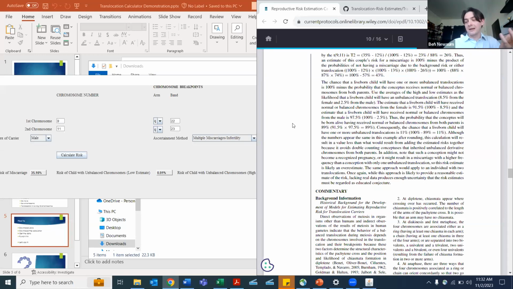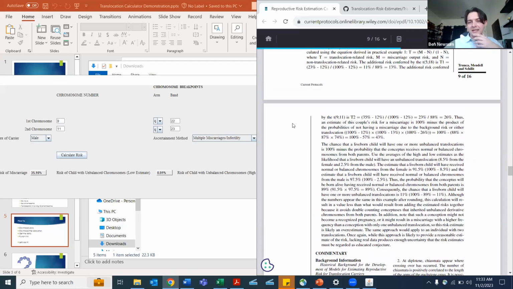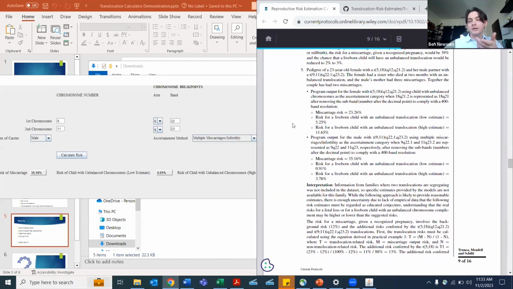Luckily, the majority of the time, at least in my clinical experience, if a patient has a translocation, it's only going to be one member of the couple. Ascertainment method will hopefully be pretty clear, and everything else should kind of fall into place. And then you can discuss the numbers very directly. So those are all of the examples that they give in the paper.